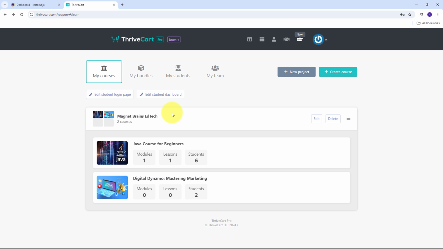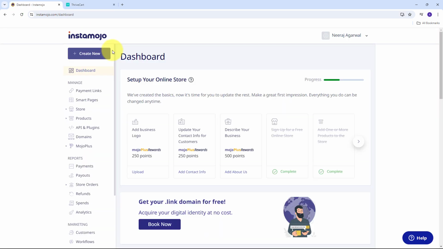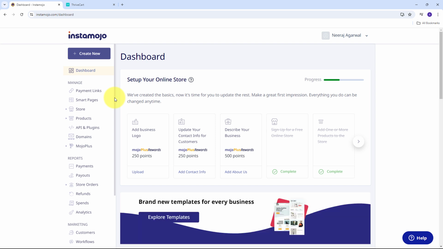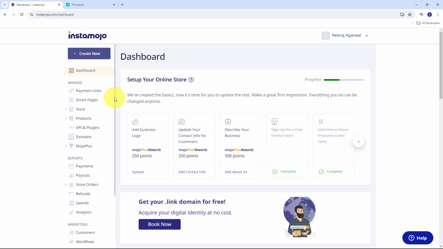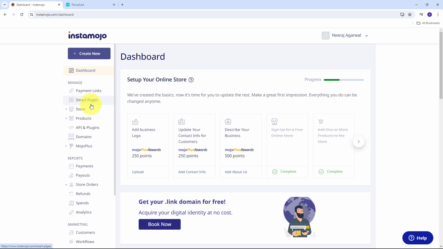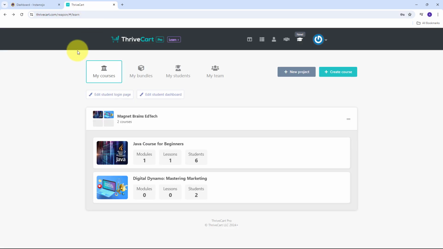So by integrating ThriveCart Learn Plus with Instamojo using Pabbly Connect, an amazing automation and integration software, we can automate the entire enrollment process. So let's dive into how this automation can transform workflow and provide a better experience for both you and your students. So here we are going to create this automation between Instamojo and ThriveCart Learn Plus, and we are going to do that with the help of Pabbly Connect.